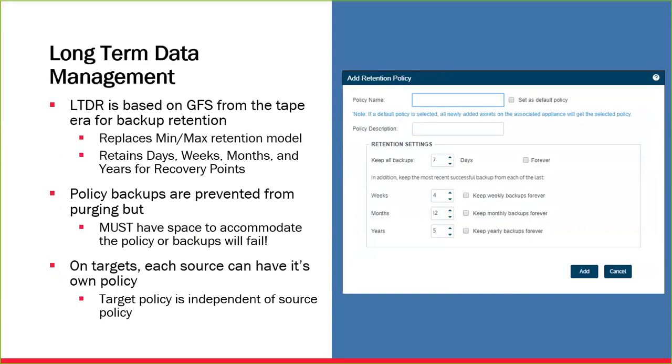And then lastly, on target, if you're doing replication, each appliance can have its own retention policy. So we've seen customers put a small appliance at one site, keep just the last 30 days, min-max, and then do long-term retention on the remote site with a larger appliance. Totally viable. It can even be used in conjunction with a virtual appliance and the physical appliance.